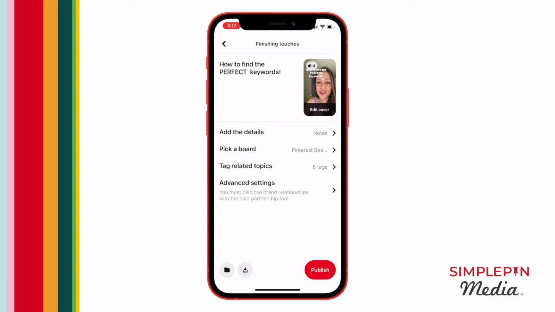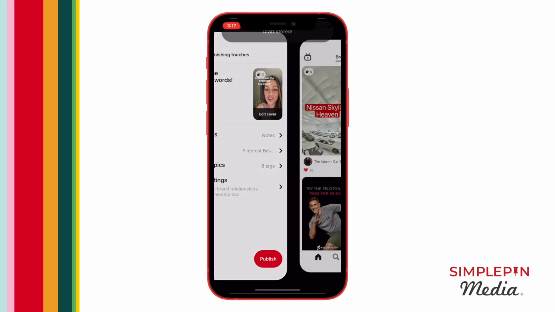And now I am ready to either save it in drafts or publish it. The icon on the very left looks like a folder. That is where you can save your drafts. The next button, the download button, that's where you can save it to your phone. And then you have the publish option, which will publish your idea pin immediately. And once you hit publish, you will not be able to go back and edit your idea pin. So make sure you double check everything. And there it is, draft stored.